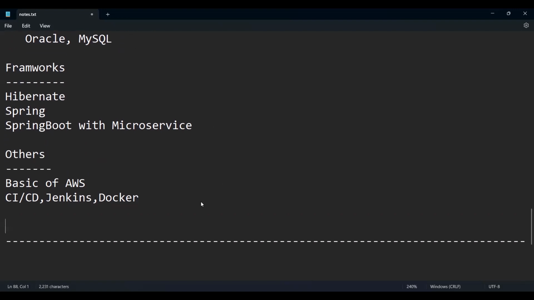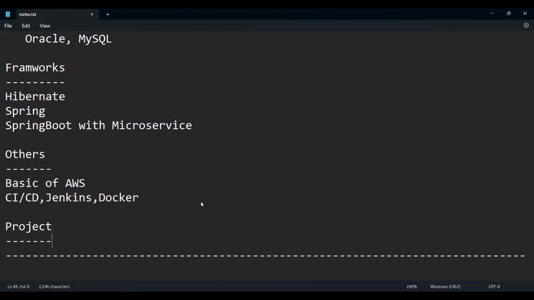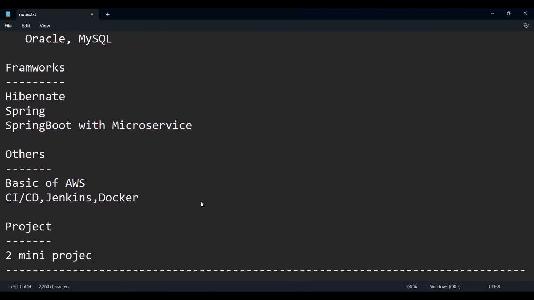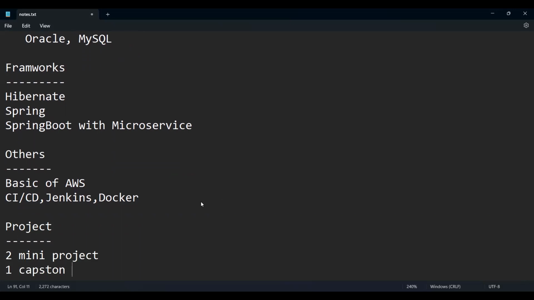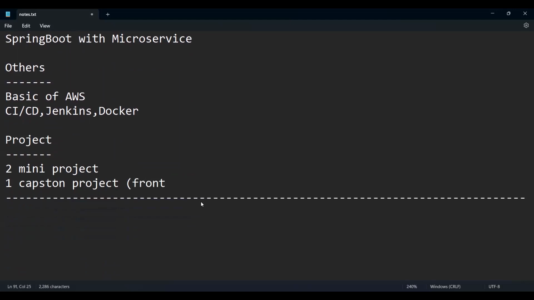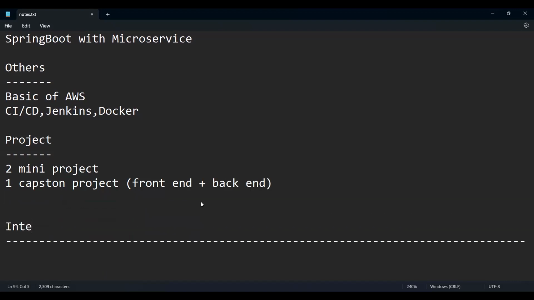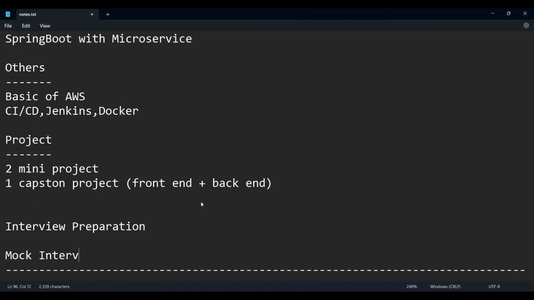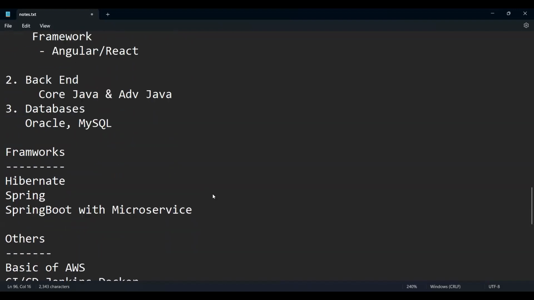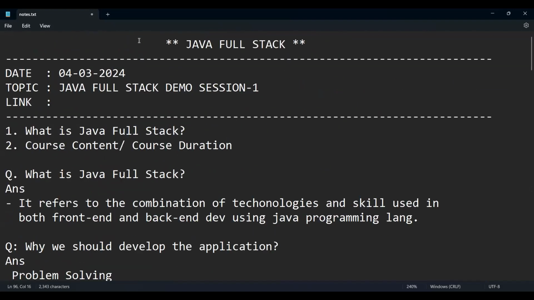Finally, we'll have the projects. There will be two mini projects and one capstone project with both front end and backend. The last thing is interview preparation, and I'll also be conducting mock interviews for you. These are the things I'll be covering for you in the online Java full stack course.